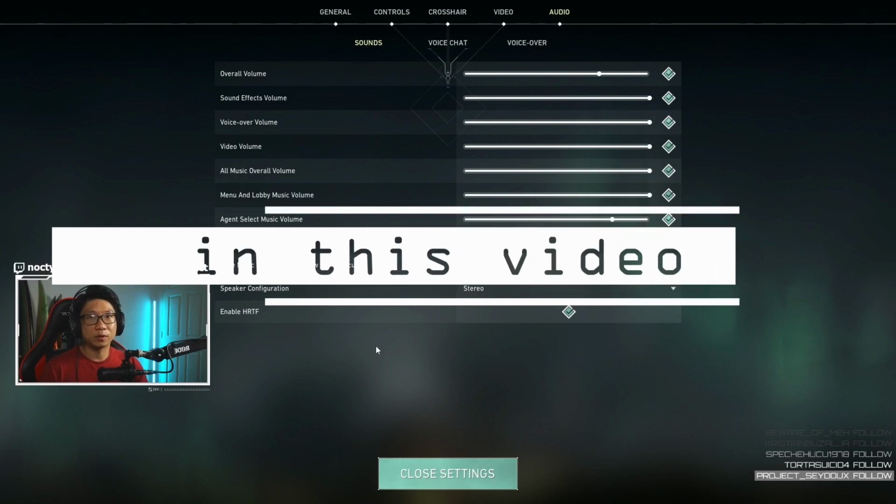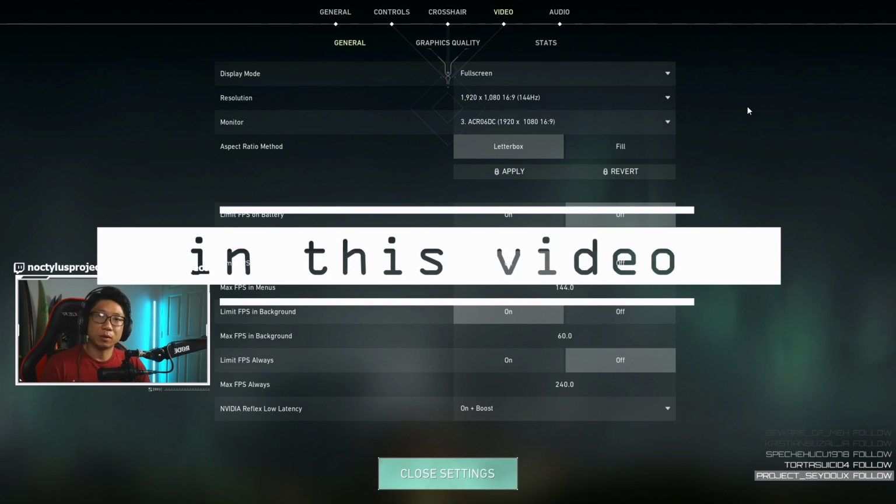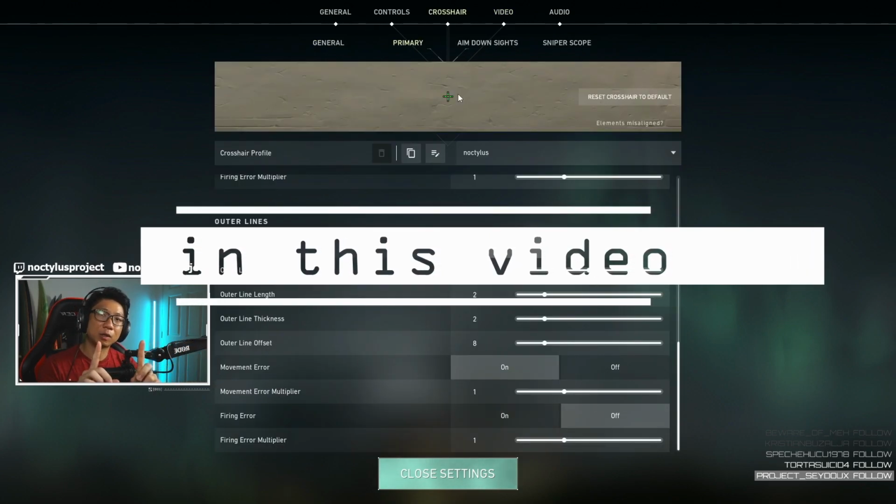There's one very important setting that you want to change here. You're going to see improvements in FPS and input latency. The outer line dots of the crosshair will come in, and then they'll touch the main crosshair, and then you can fire.